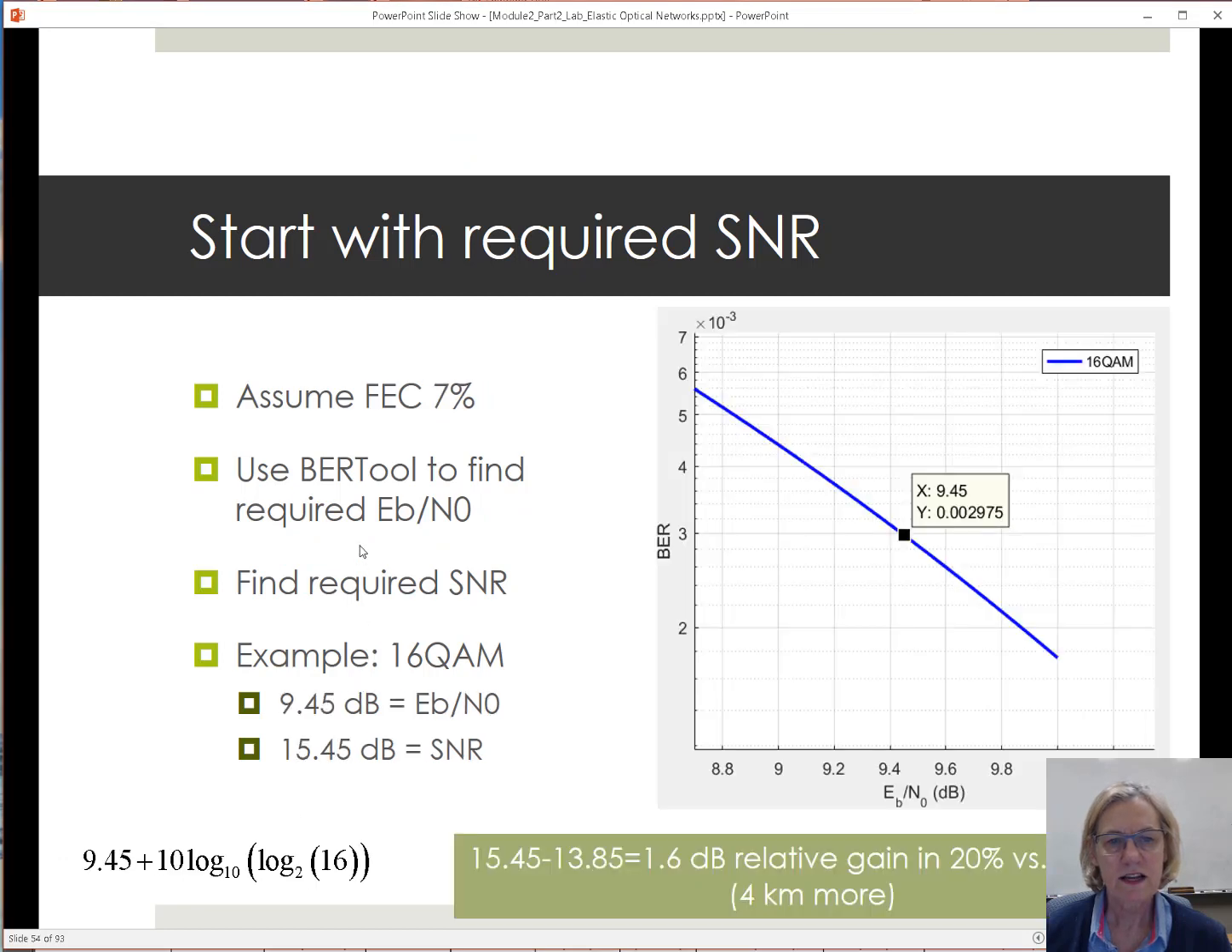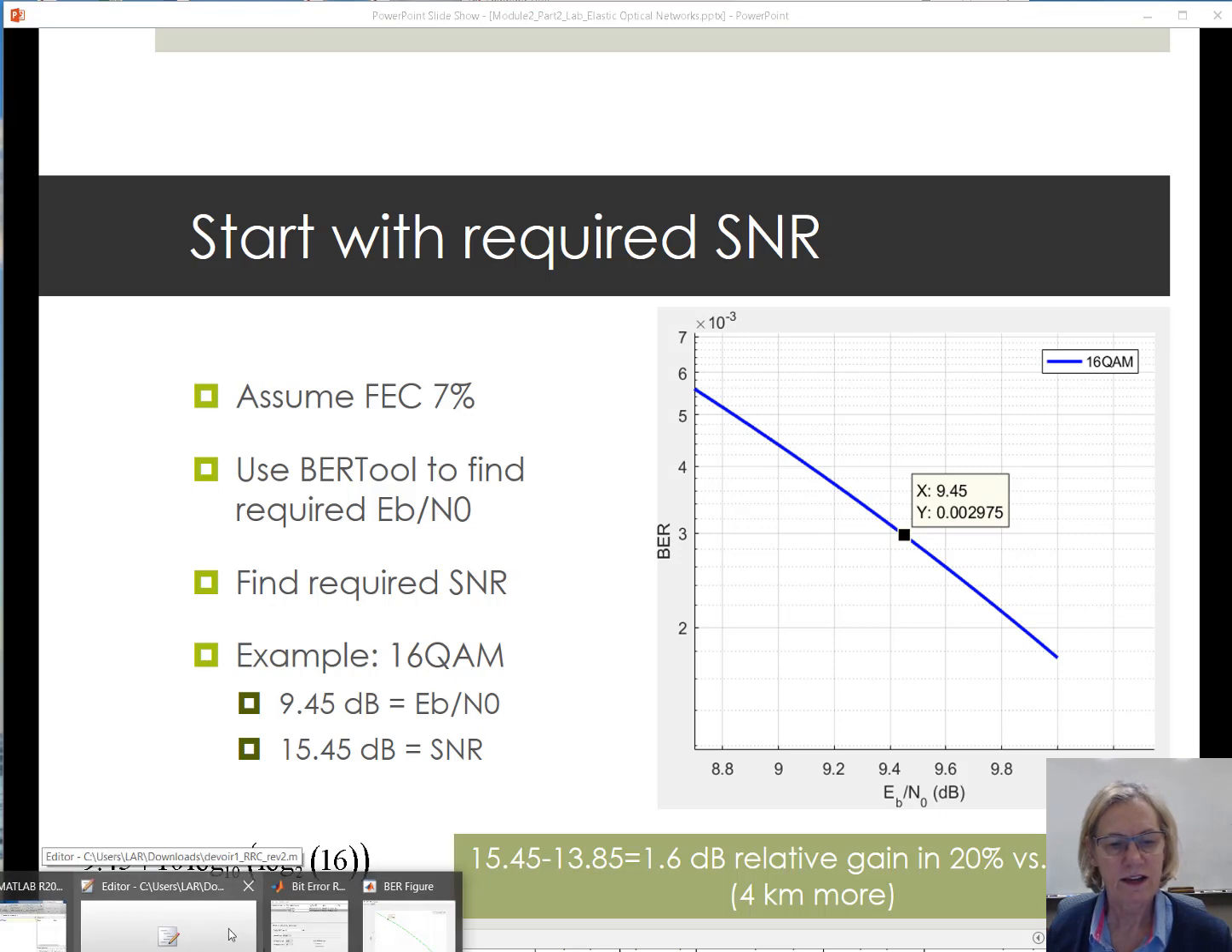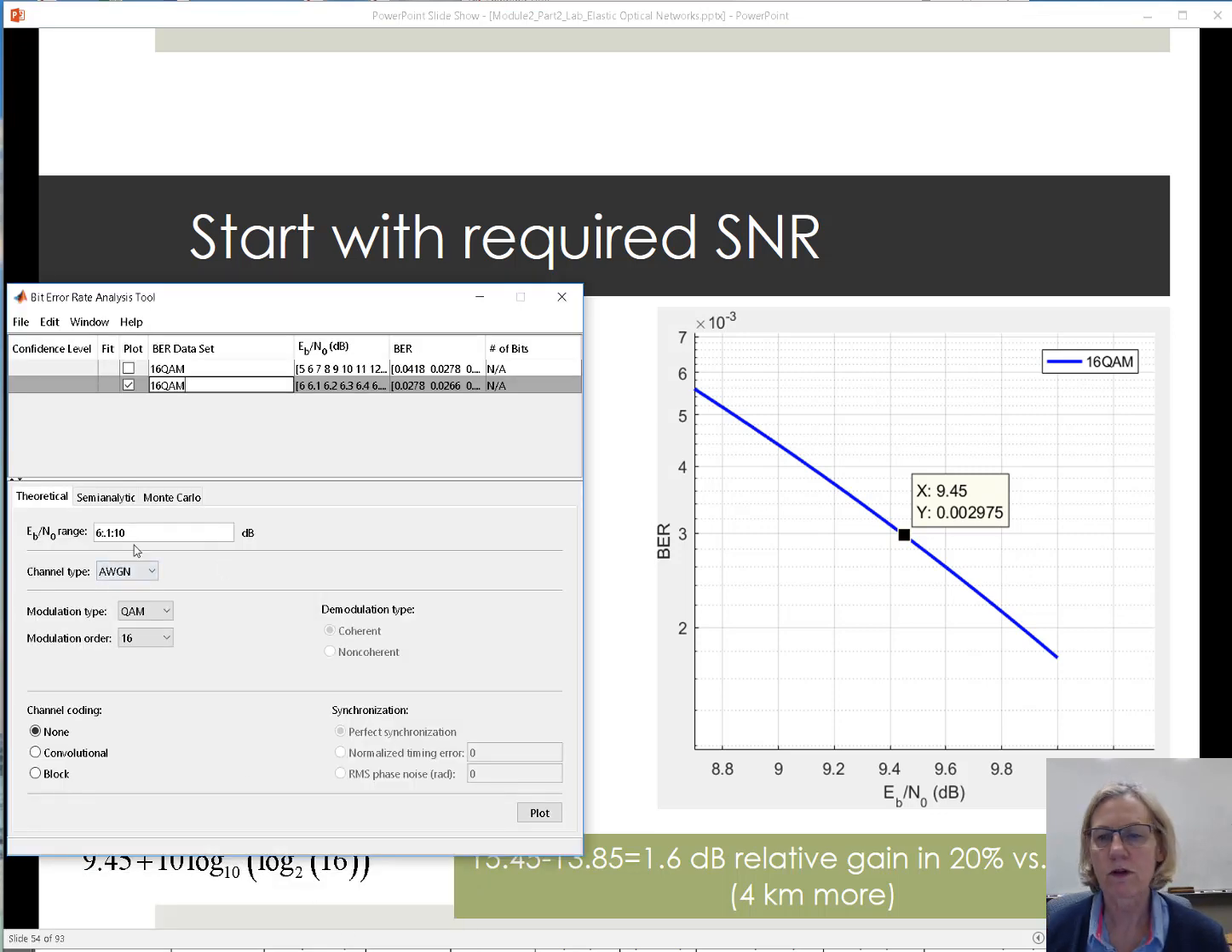For instance, find it for 7% for 16 QAM, and you can find it using BERT tools to any precision you like by just using this simple tool to plot the area that you're interested in. So I hope this helps you with the homework.